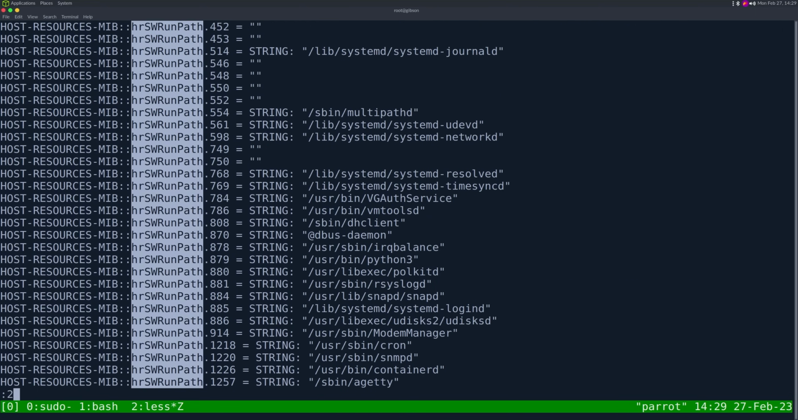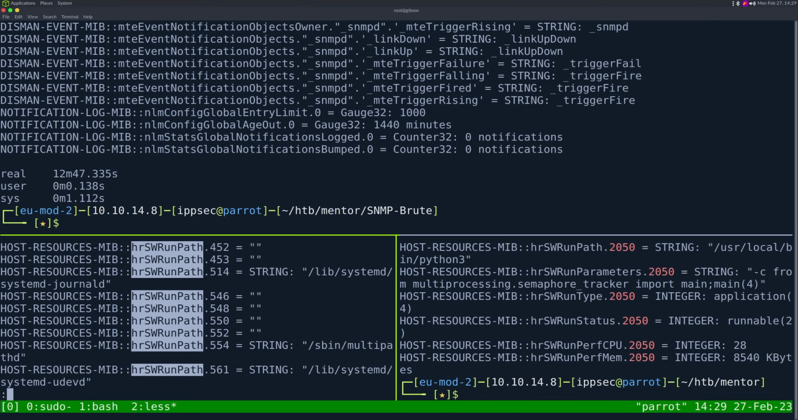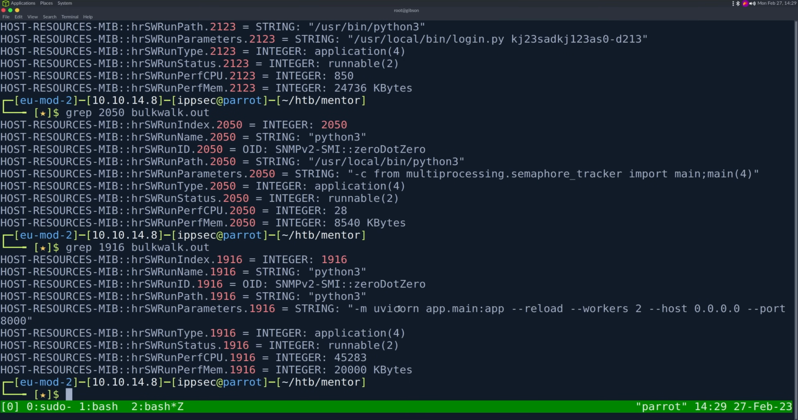Let's try 1916. I don't think I checked that. I was trying to find the FastAPI server, but it's going to be one of these. Here we go, uvicorn. So this is most likely FastAPI. We can also see the --reload, which means the web server will automatically load new code if you manage to write to a file on it.